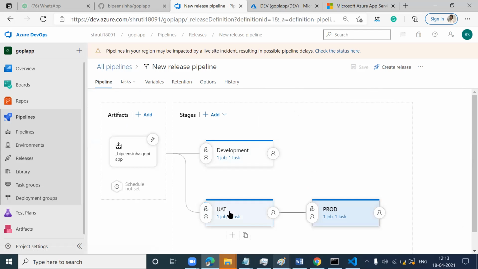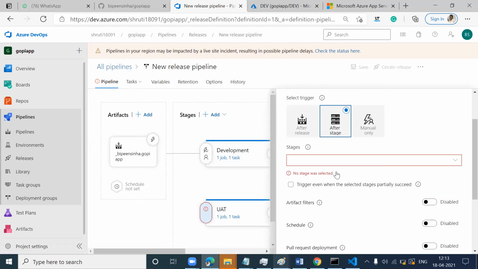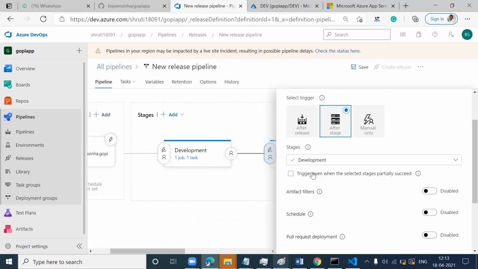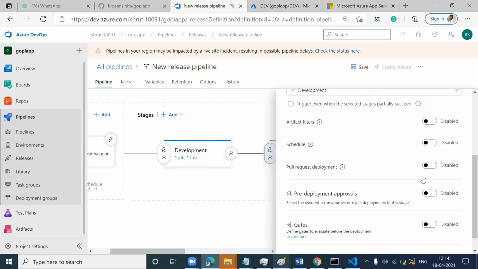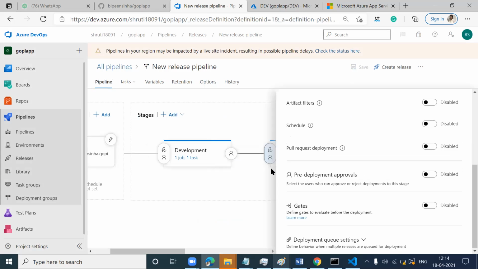So what you have to do on UAT, just where it is written UAT, click that. Exactly. Now here you say after stage. After which stage? Development. Now you get that. Very good. Now look at that. The arrow has been corrected. Click save on top. Again, click pipeline.